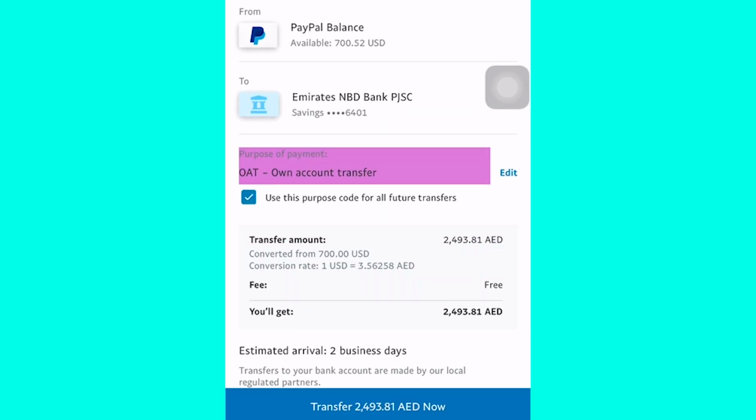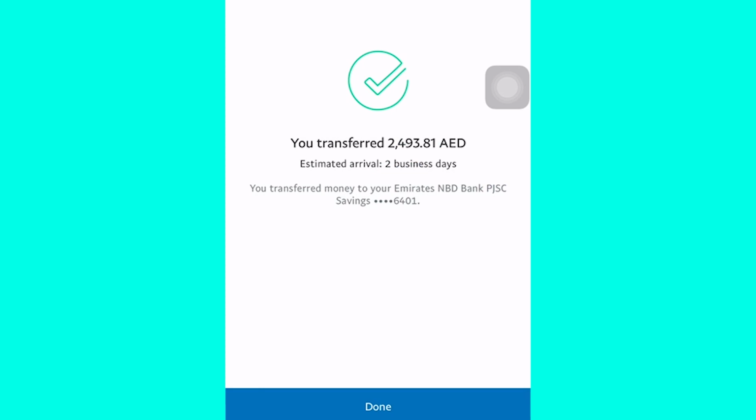After that, you guys can see that my payment is confirmed, and your payment will be confirmed in 2 days, or PayPal will tell you in how many days you can get the money. But this is the way you guys can withdraw money from PayPal to your bank account. You guys can transfer the money. So this is a very easy way to do it.